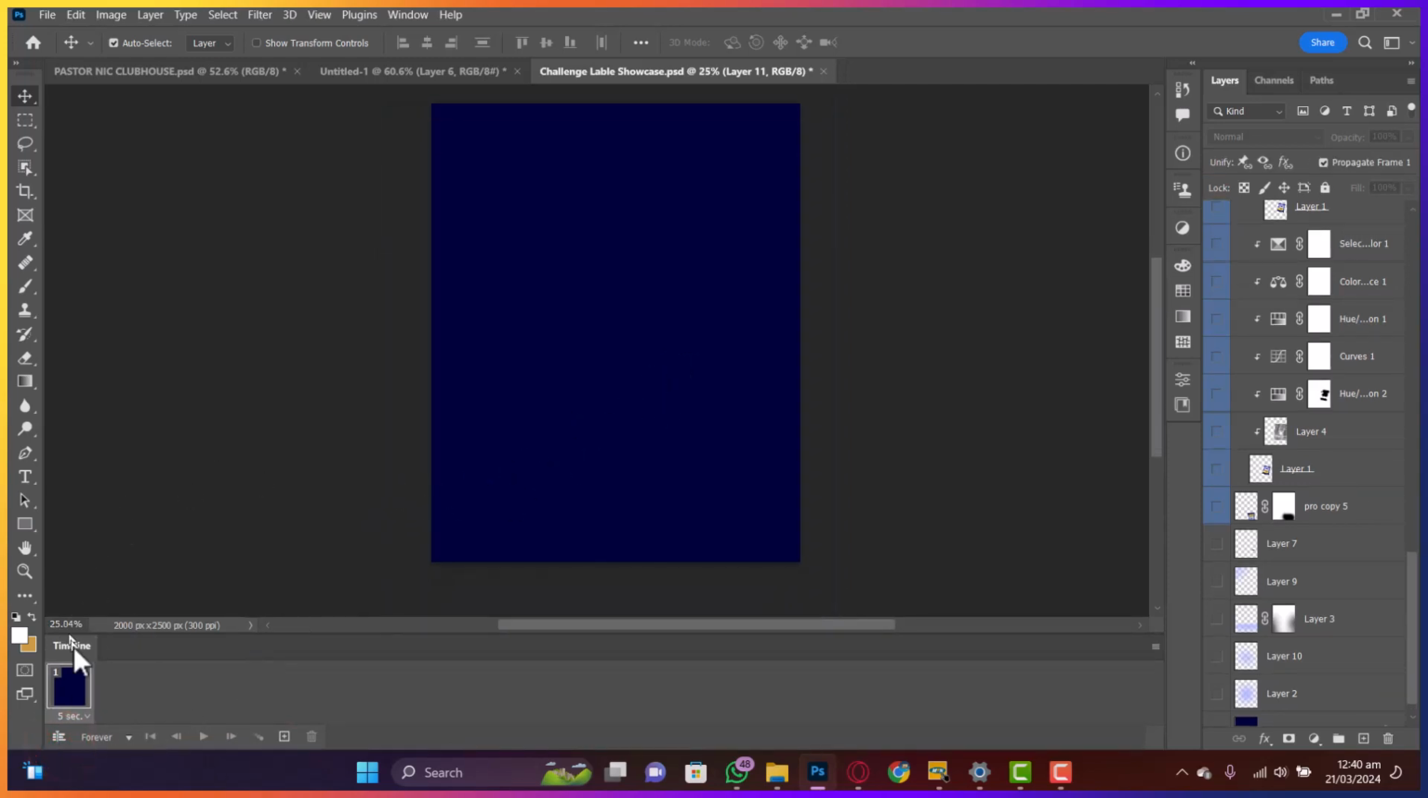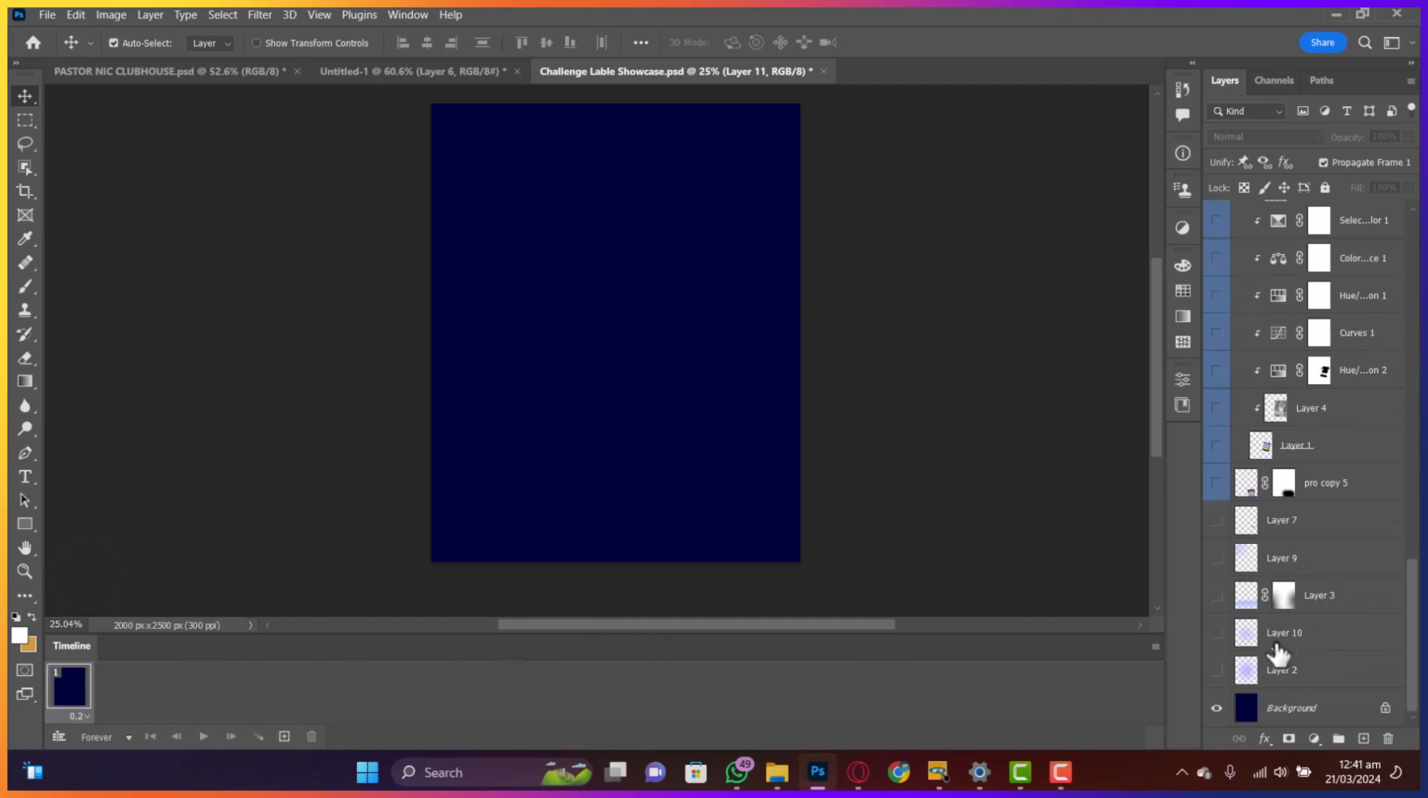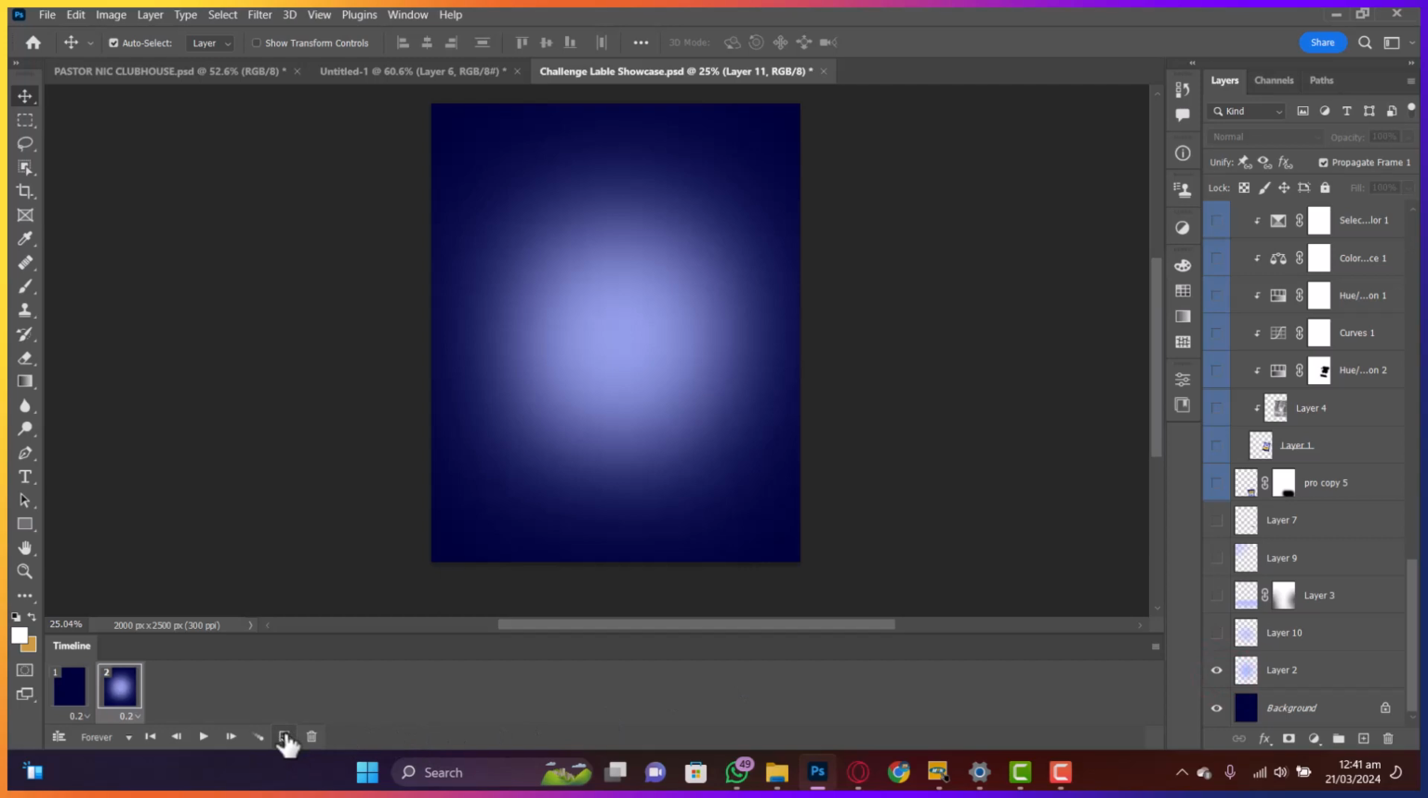So now here, if you click on this arrow, you have this time frame. Let's say 2 seconds is okay for me. So every 2 seconds you're going to do something. I'll click on this to add another frame. So I'll click here, I'll hit here. Now I'll click again, then I'll hit.